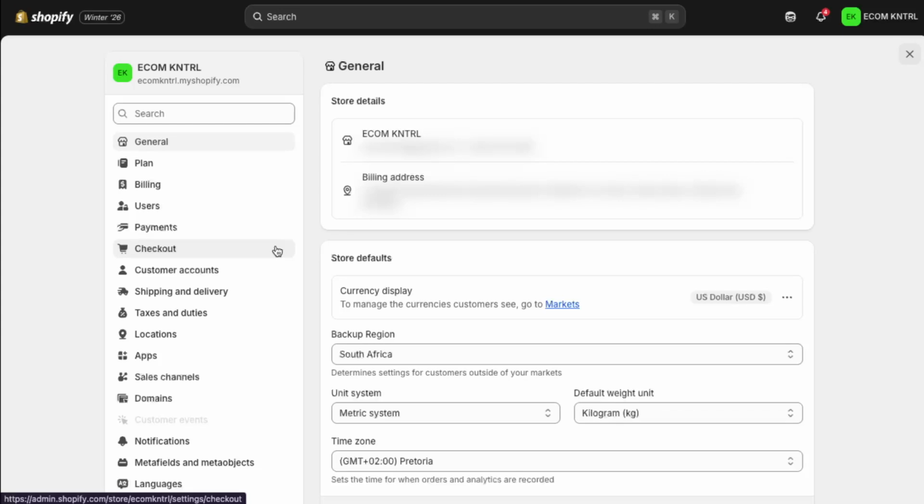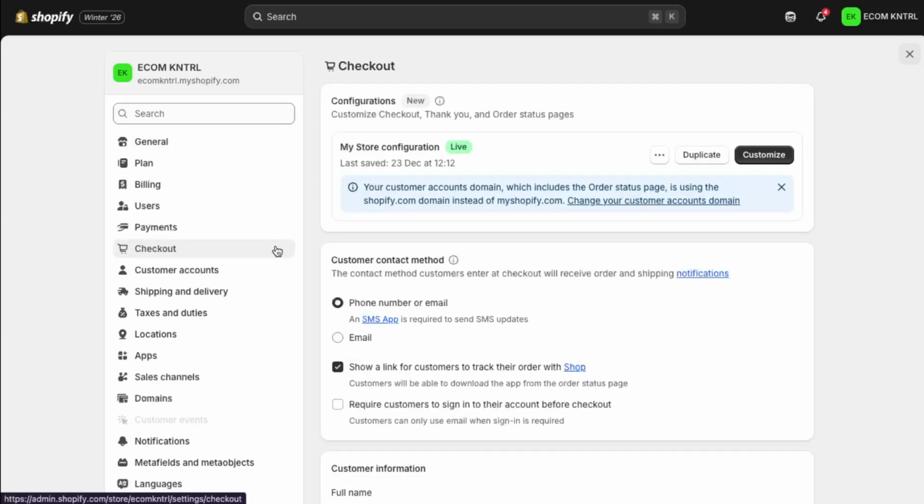What we want to focus on here is checkout. Go ahead and click on checkout. This will open all of the options related to how your customers move through the purchasing process, from entering their information to finalizing payment.